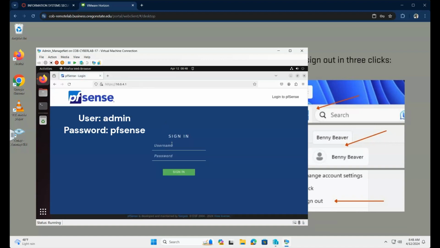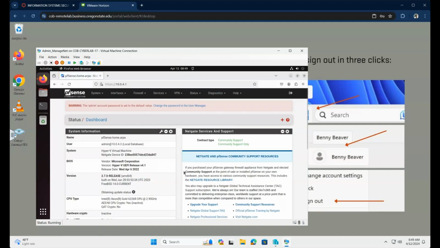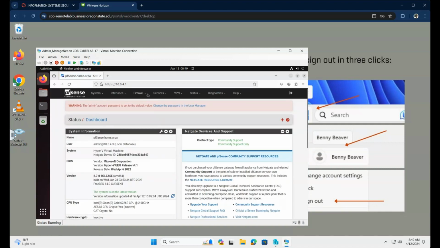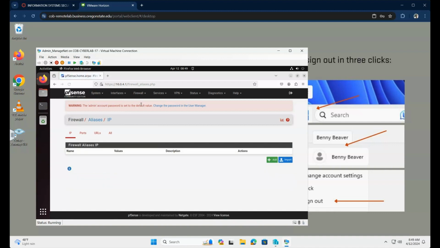Sign into the management console. User admin, password pfSense. These are the defaults. We would never use them for a real system. Navigate to Firewall Aliases on the menu. None have been defined as yet.